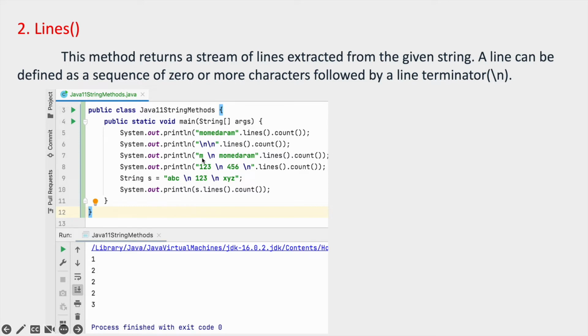In the next statement, the string has one character, and in the next line it has momedaram. Here we have one line terminator, followed by data in the second line. That is the reason it is considered as two lines, so the line count will be 2 only. In the next statement, the first line is 1 2 3 and the second line is 4 5 6, and we have two lines only. Even though we have a line break, after that there is no character. That is the reason it gives lines as 2.